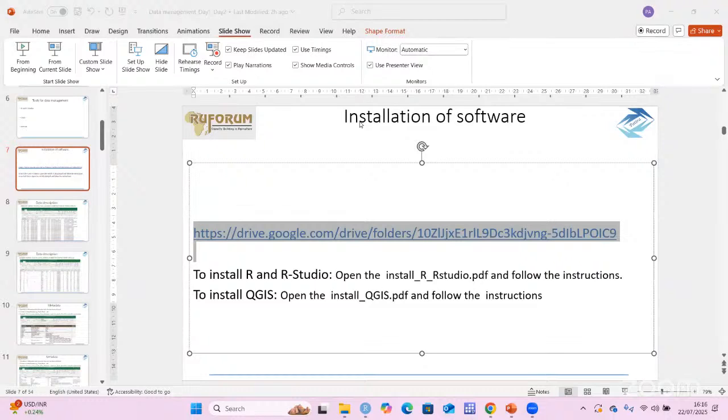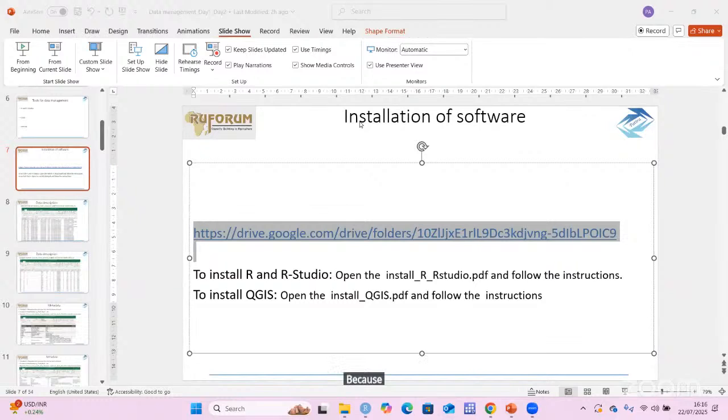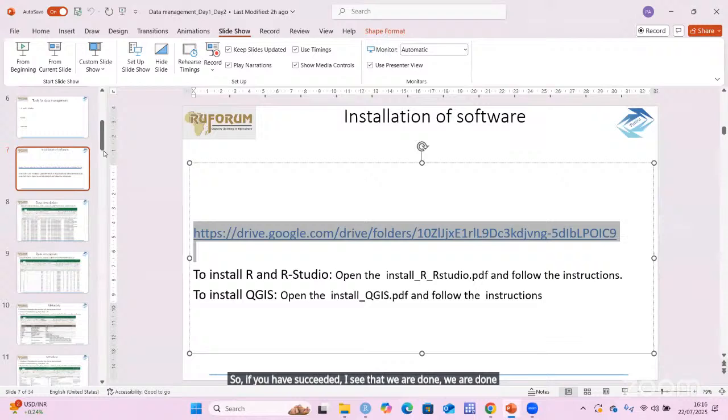Okay, we are going to export data, but I don't want to export your data now because I need you to first be able to run other things. You can always export the data last. So if you have succeeded, I see that we are done, that's great.